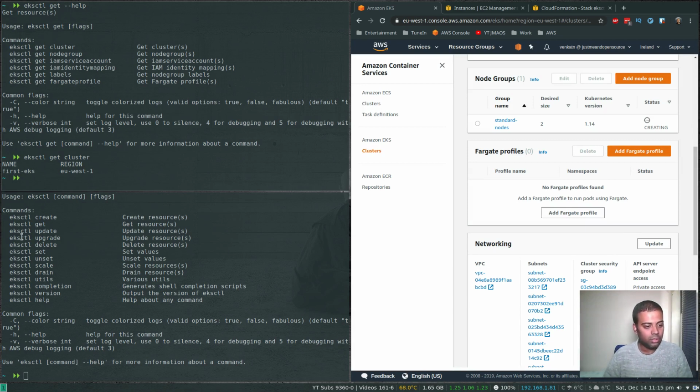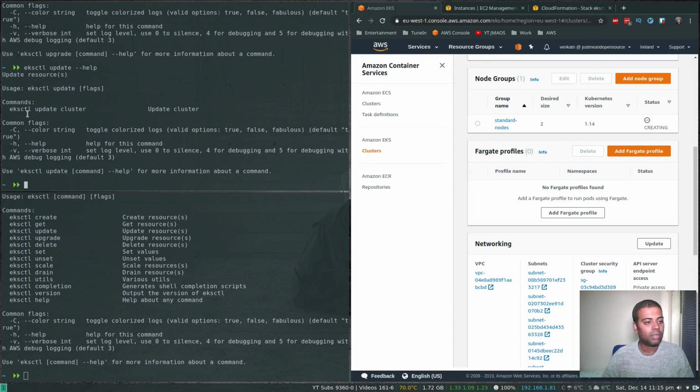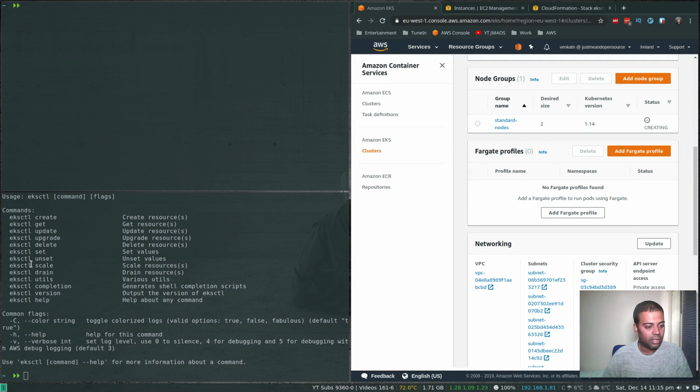Okay, and if you want to upgrade your cluster, that is eksctl upgrade --help. Okay, eksctl upgrade your node group. All right, so I was looking for how to upgrade the Kubernetes version. Maybe it's eksctl update, eksctl update --help, update cluster. Okay, the flags are okay. I don't know, I need to find that out.